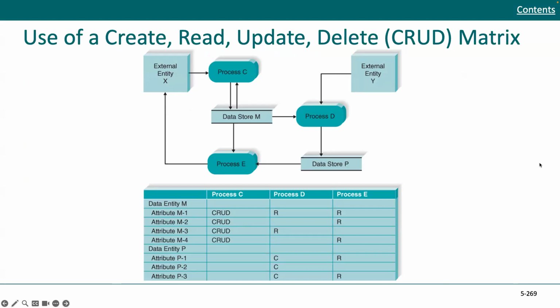Here we're using something called a CRUD matrix: create, read, update, and delete. A useful tool to clearly depict the interrelationships between processes and data models is the create, read, update, and delete, or CRUD matrix. The CRUD matrix is a table that depicts how the system processes use the data within the system. It is helpful to develop the CRUD matrix based on the logical process and data models, and then revise it later in the design phase.